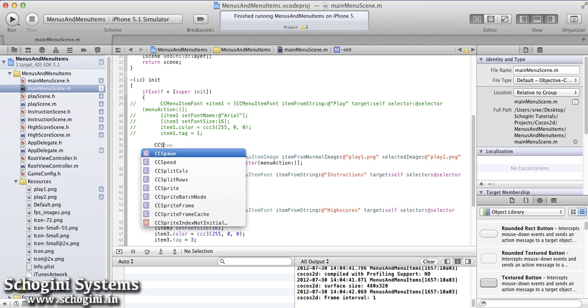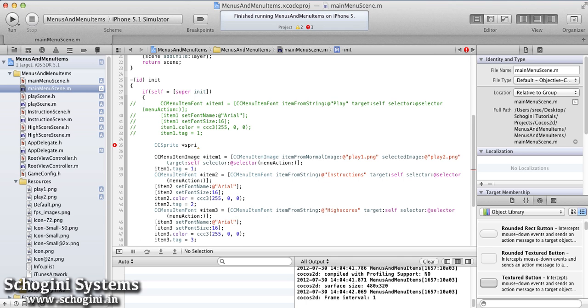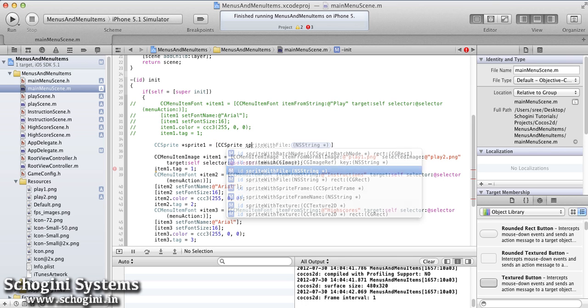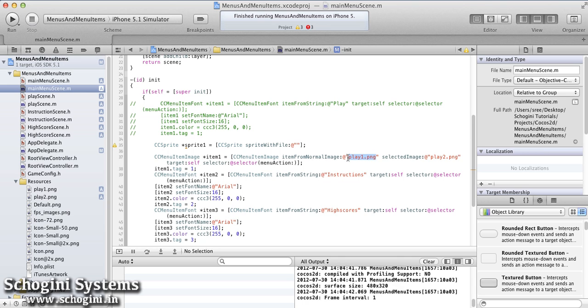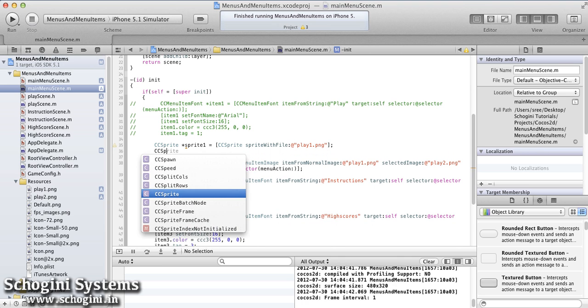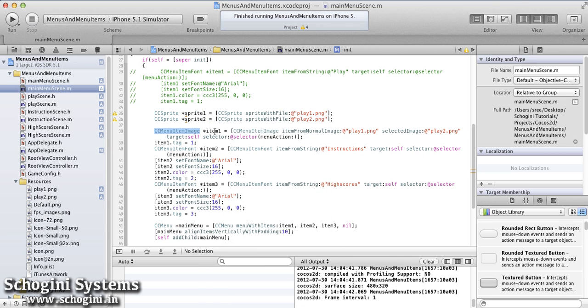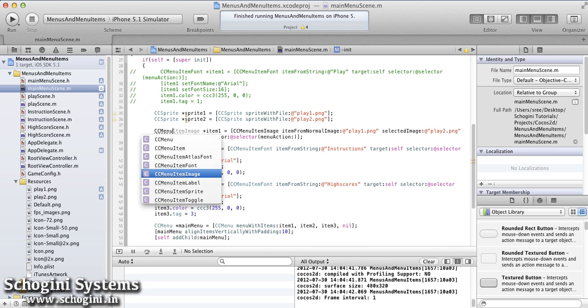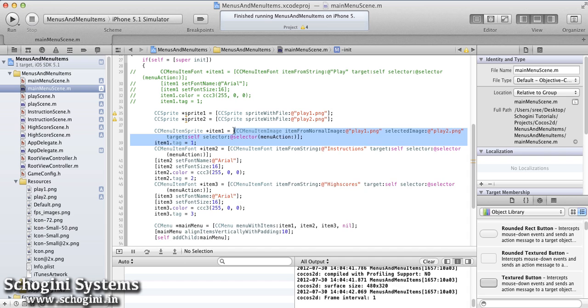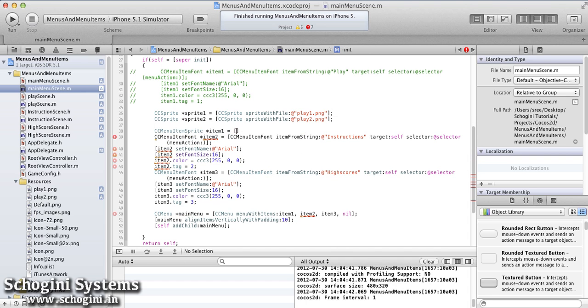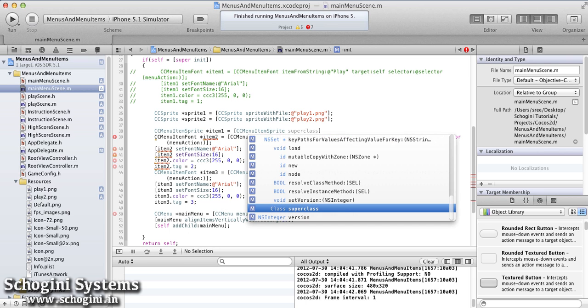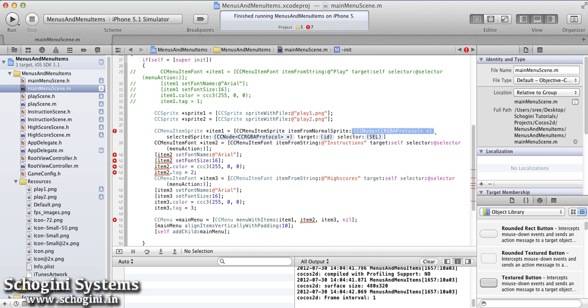Let's go back to the main menu scene implementation file and see how to add sprite as menu item. This can be done using the CCMenuItem sprite class. Let's create two sprite files using the two images that we have added to the project. Now create an object for the CCMenuItem sprite class. Use its item from normal sprite, selected sprite, target, selector method to create the object. Use the first sprite as the normal sprite and the second sprite as the selected sprite.